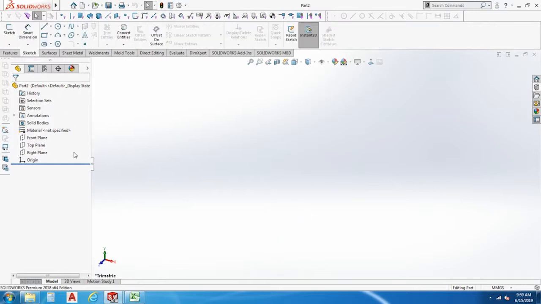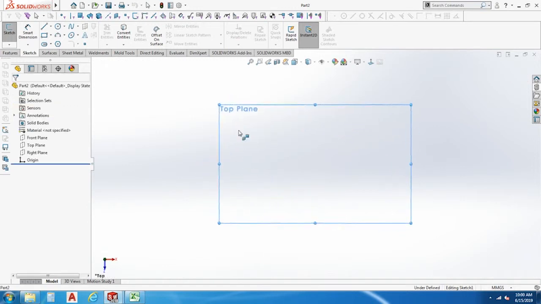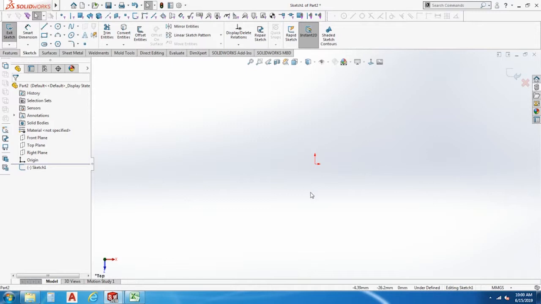Now when you go to the sketch and click on the sketch icon, you see on the drawing area the three planes: right, top and front. In my case, I'm going to select the top plane to show you that. When I click on the top plane, you can see the red region, which means you are ready to sketch on this drawing area. There is another option, exit the sketch.